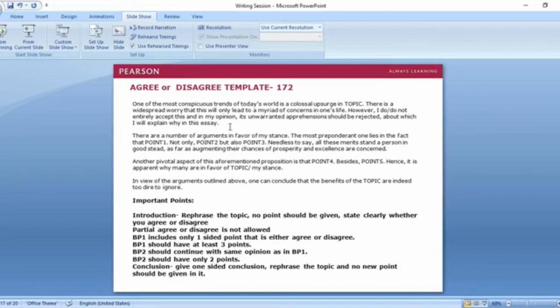Next, we have to press double space for the next paragraph. Now, this is the body para 1. As you can see, there are a number of arguments in favor of my stance. So what you have to do, if you agree with it, is mention the agree points. If you disagree with it, then you have to mention the disagree points.